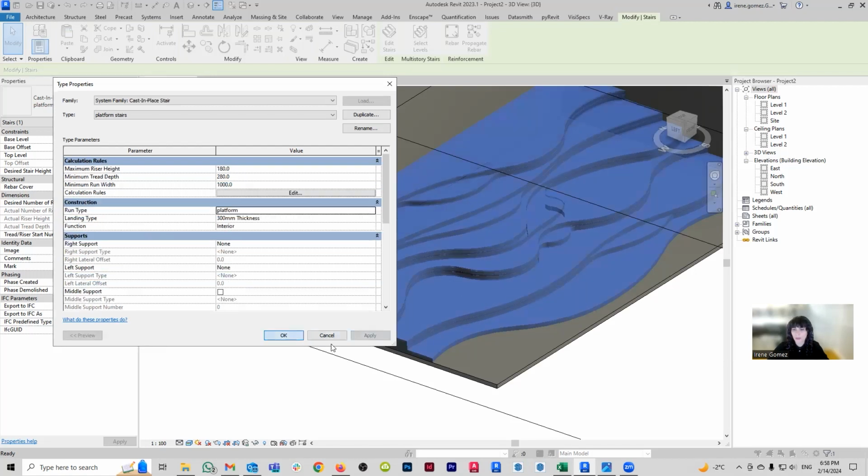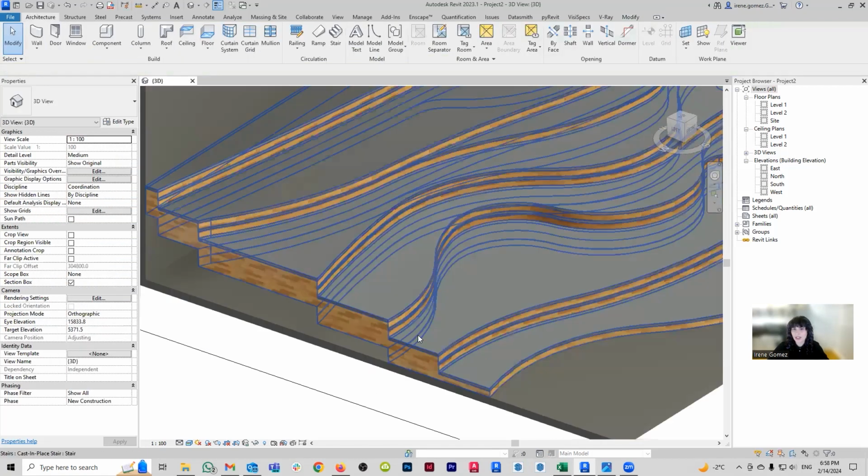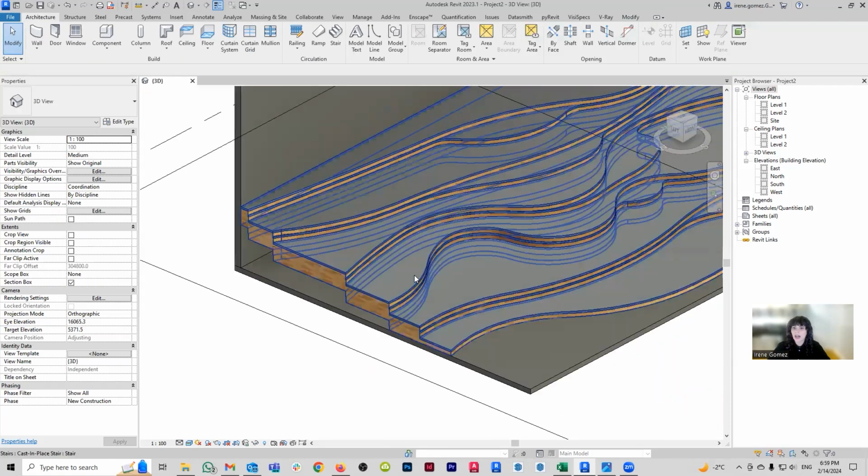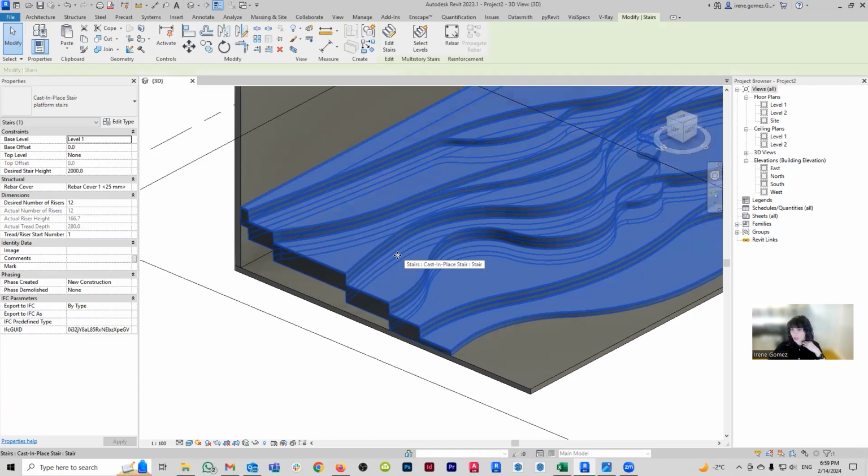So if I go here and I go apply and I go okay, now what you're going to see is that we have these kind of double elements. That's looking really, really good. I'm going to leave it gray for now, just so it stands out.